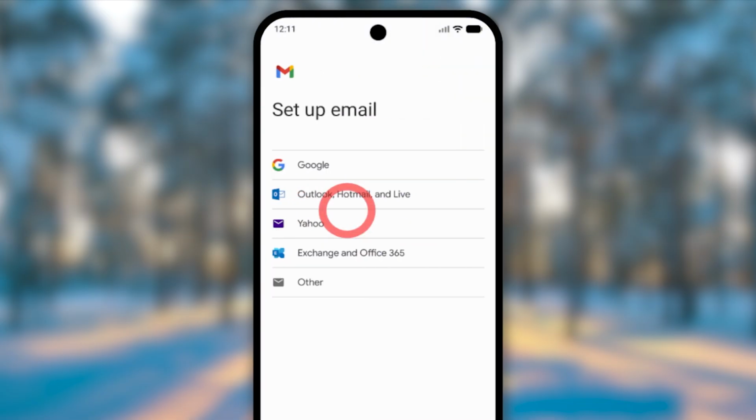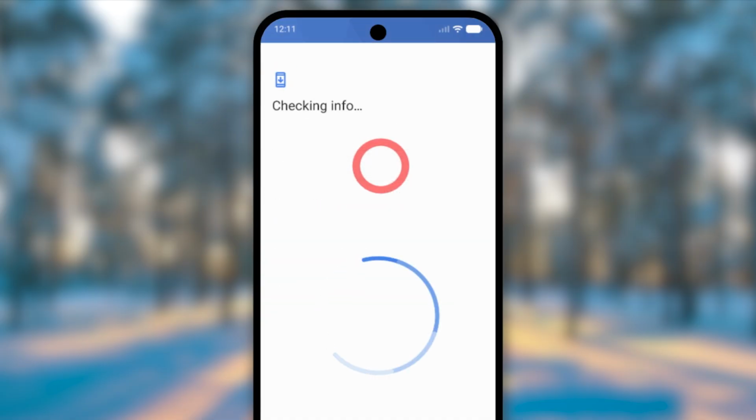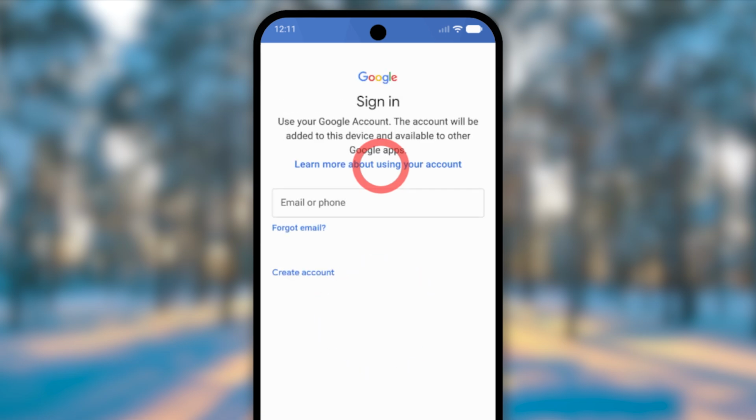Here, select the email ID that you want to add. Here, I will select Google. Then just wait a few seconds until it gets loaded. Now you will get this sign in window. Here, either you can enter an existing email ID or you can create a new account.